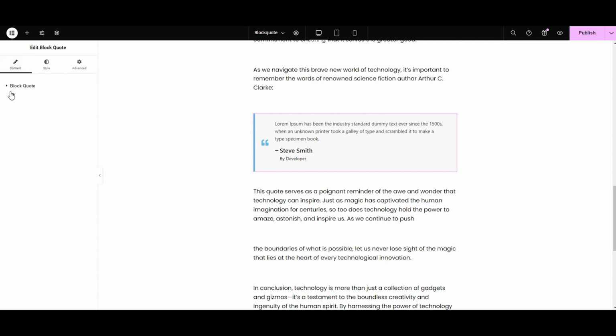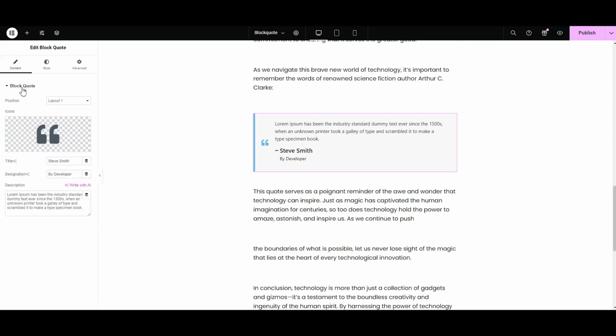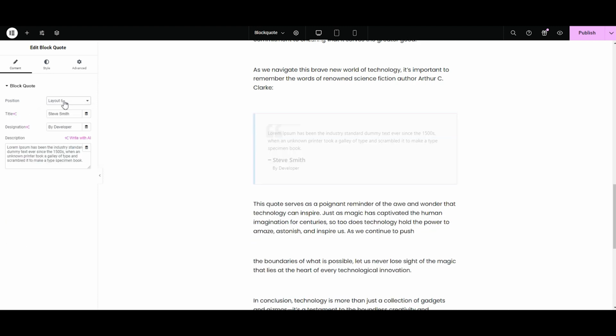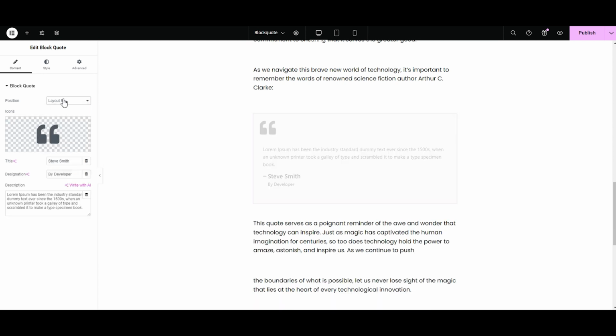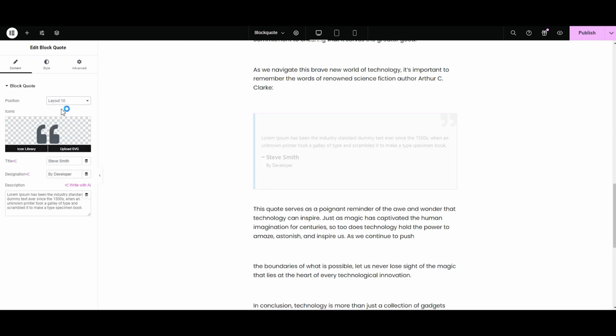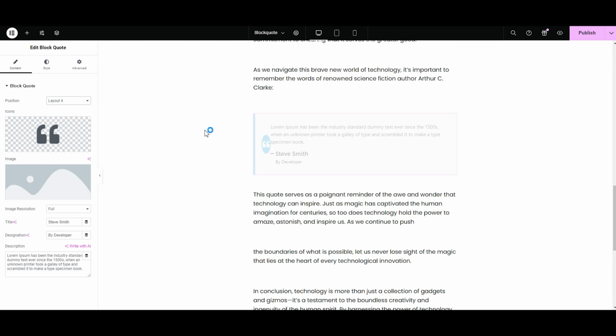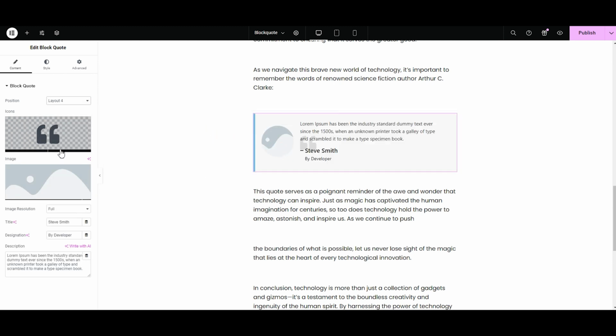Under the content tab, we have Blockquote. Let's edit this. In the Blockquote, there is a position where we have 10 layouts to select from. Let's try these. All these layouts look cool, but I'm going to select layout 4 because it also has an image option and I want to add the image of the author. So select whatever goes well with your website layout.